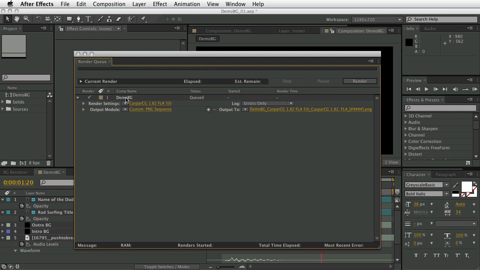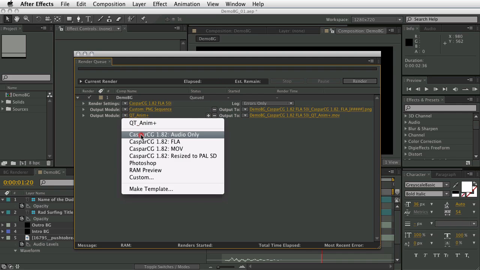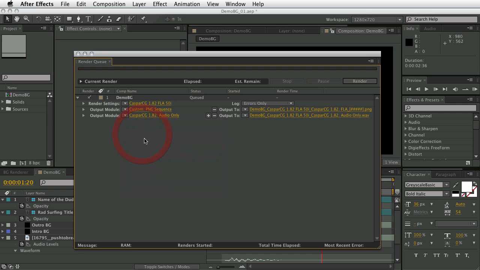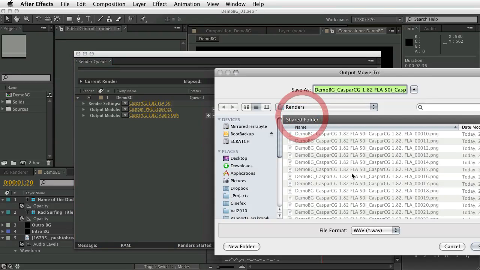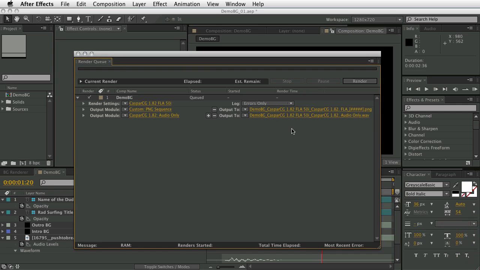We want to create the output module for the sound as well, so just click the plus or duplicate the output module and choose Audio Only. And the same thing, give that a good name and place it somewhere on the disk where you can find it. Now we're ready to hit render.